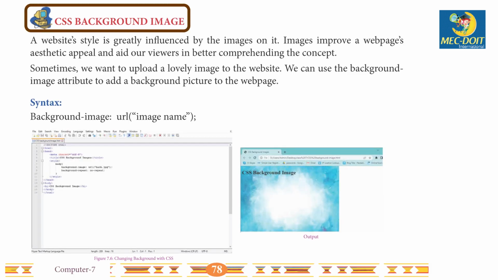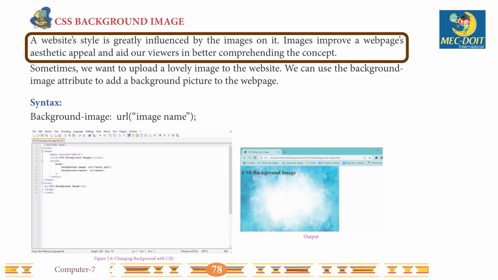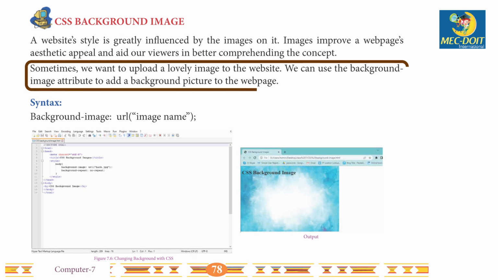CSS background image. A website's style is greatly influenced by the images on it. Images improve a web page's aesthetic appeal and aid our viewers in better comprehending the concept. Sometimes we want to upload a lovely image to the website.